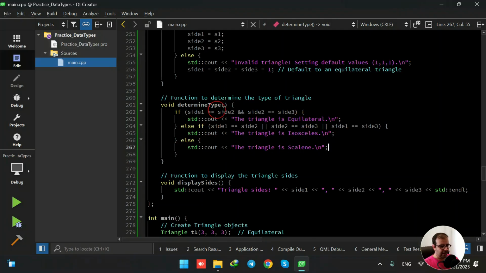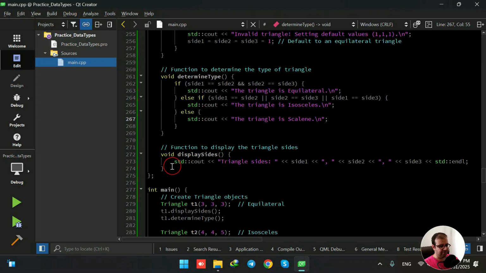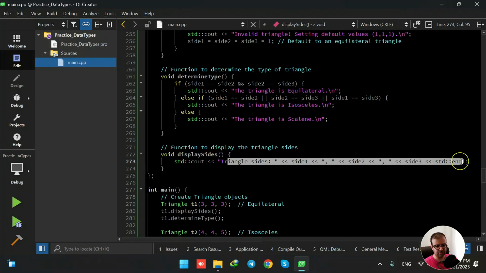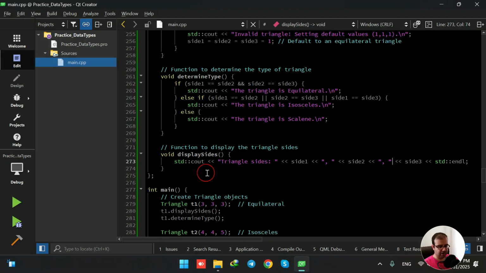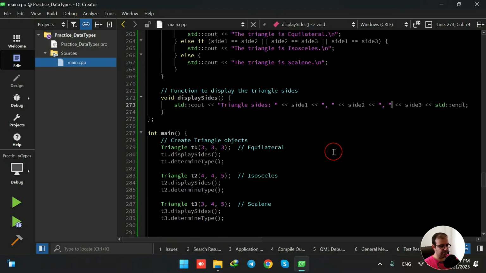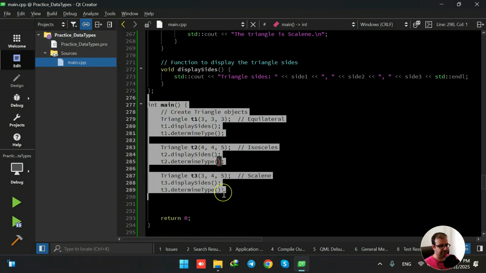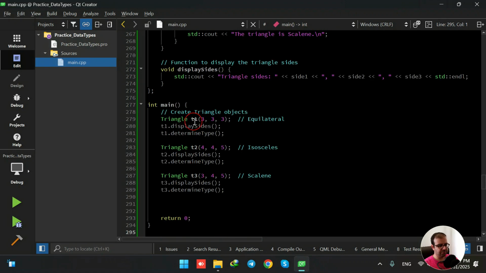Afterwards, we are going to have a display function, and in this display function, we are going to say triangle sides, side 1 and side 2 and side 3. So whenever this function is called, this is going to print the sides of the triangle for us. So here in the int main function, we are creating object t1 from the triangle class, object t2 from the triangle class, and object t3 for the triangle class.